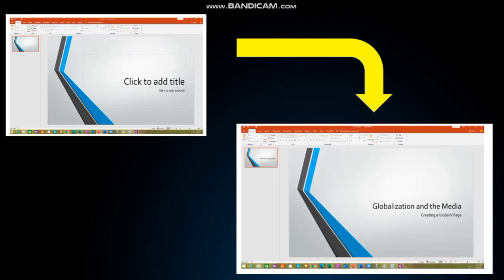So again, what are the 4 steps in creating multimodal text? First is to determine your purpose. Second is to identify your target audience. Third is to create your outline or outline your content. And lastly is work on your slide. Now we can proceed in making an effective PowerPoint presentations.